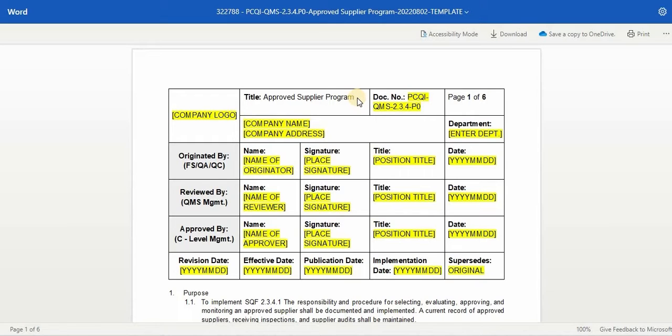To conduct a document review utilizing the Approved Supplier program under the SQF Module 2.3.4, first check if the document title matches the uploaded file name on the dashboard. In this instance, we do have the same titles as the Approved Supplier program. Next, both must have the same document code. For this example, we do have 2.3.4P0.